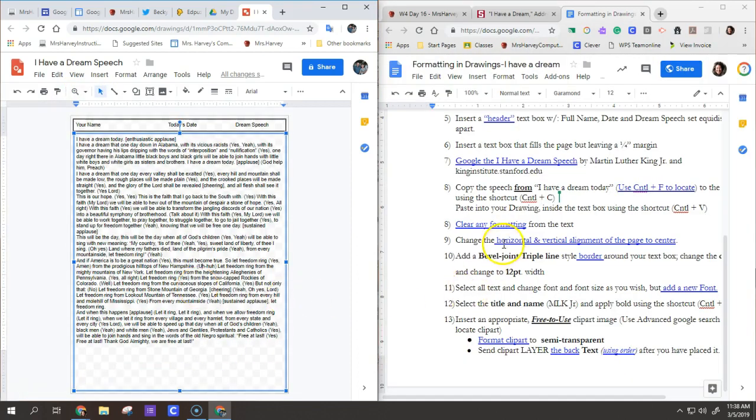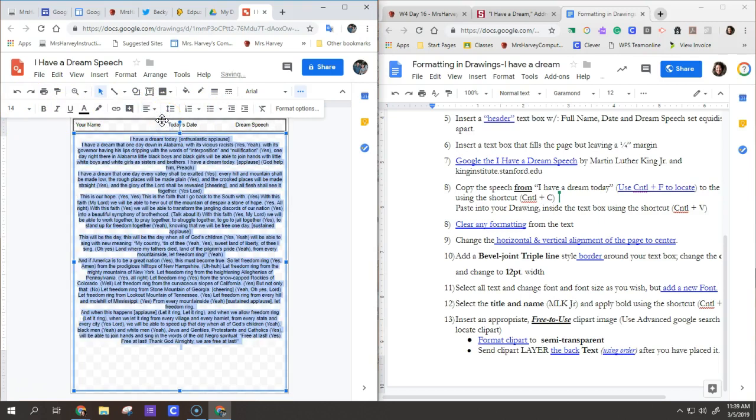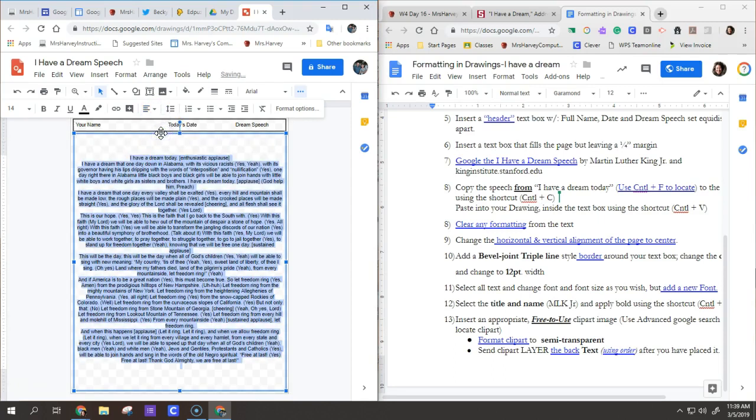Next, we're going to change our horizontal and vertical alignment so that it's centered on the page. Because I'm in a split screen, I can't see my entire toolbar, so I go to my three dots and you'll see that it expands to this right here. We're going to go to the Alignment button, and first we're going to center it on the page. Next, we're going to put it in the middle of the page.